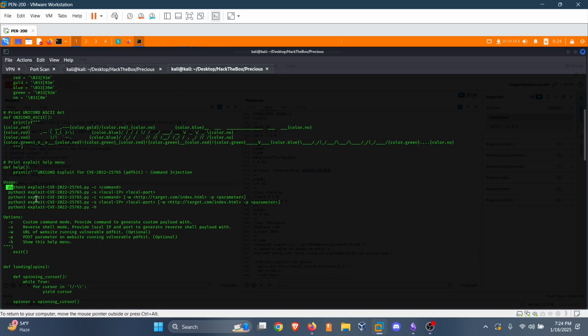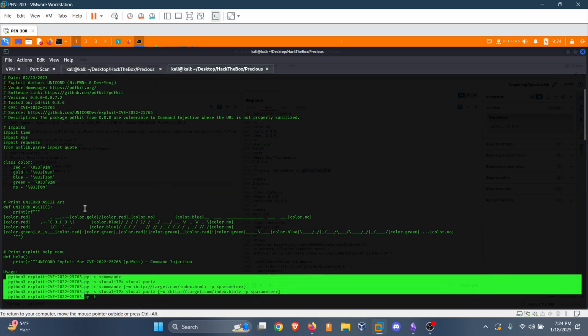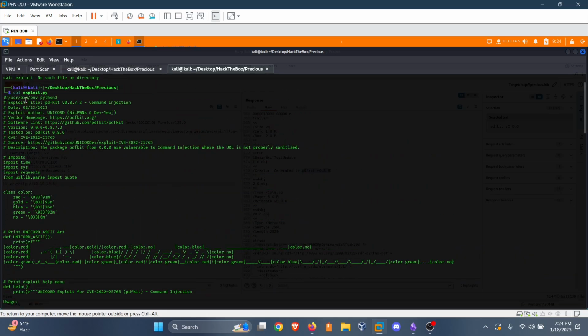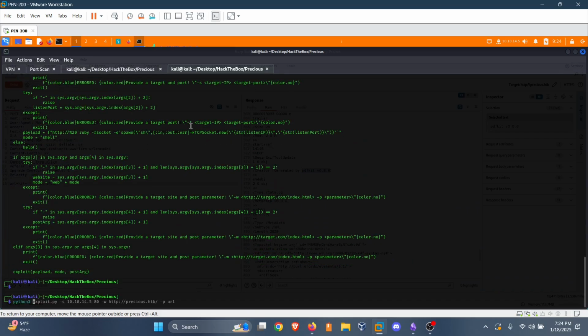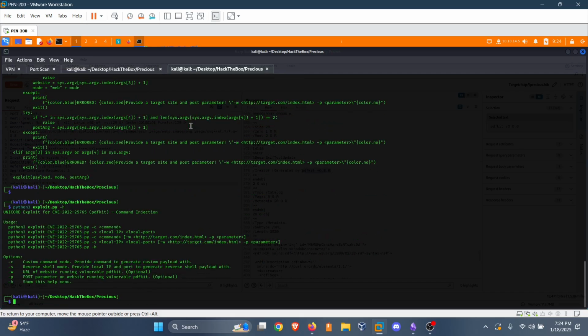And it gives also usage examples as well. And it's using Python 3. So we're going to run this with Python 3 now. So python3 exploit.py -h. This also shows us the commands that we can run, and the one that we're interested in is the reverse shell command. So let's do -s, and I've already run this before.